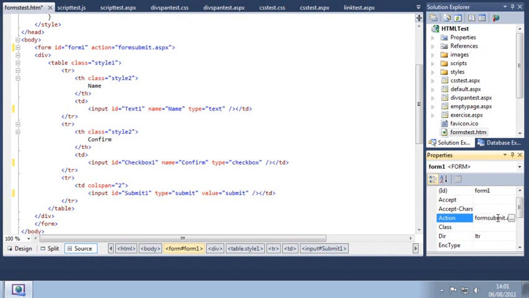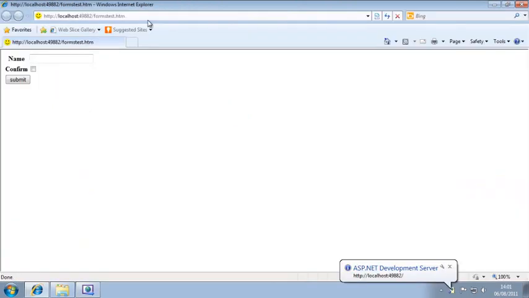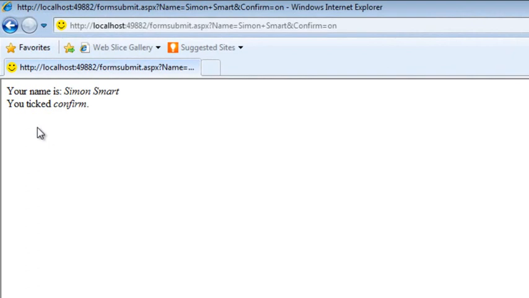View formstest.htm in your browser, complete the form, and click Submit. You are redirected to formsubmit.aspx, which receives the data you entered and displays it.